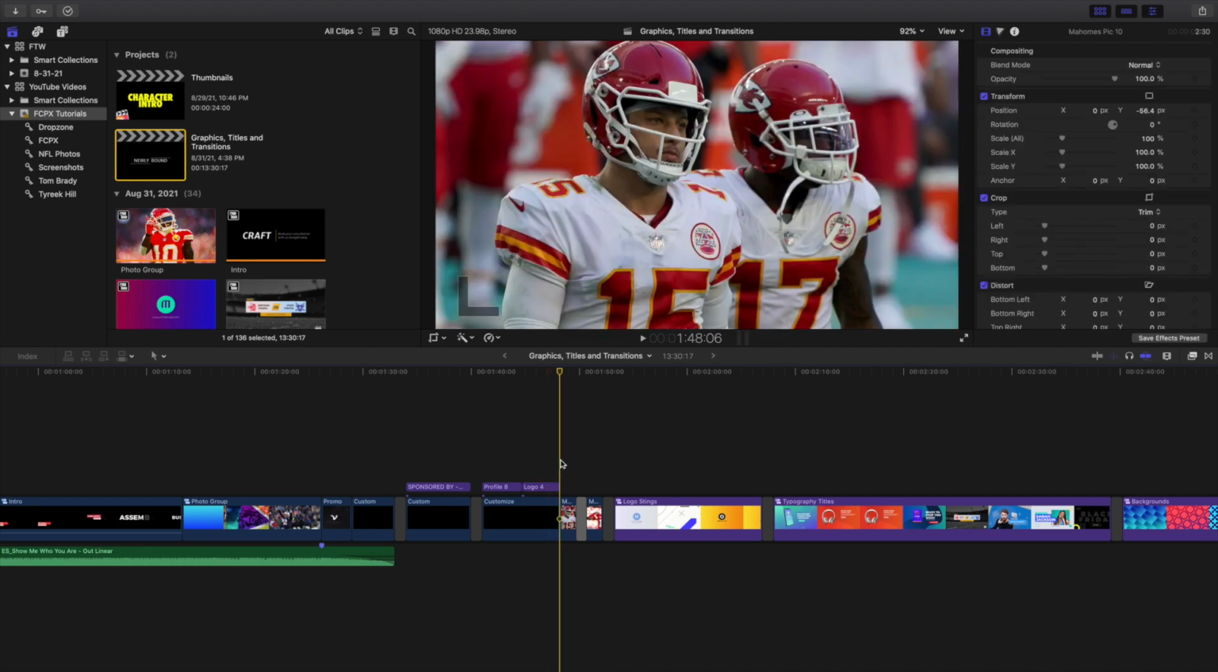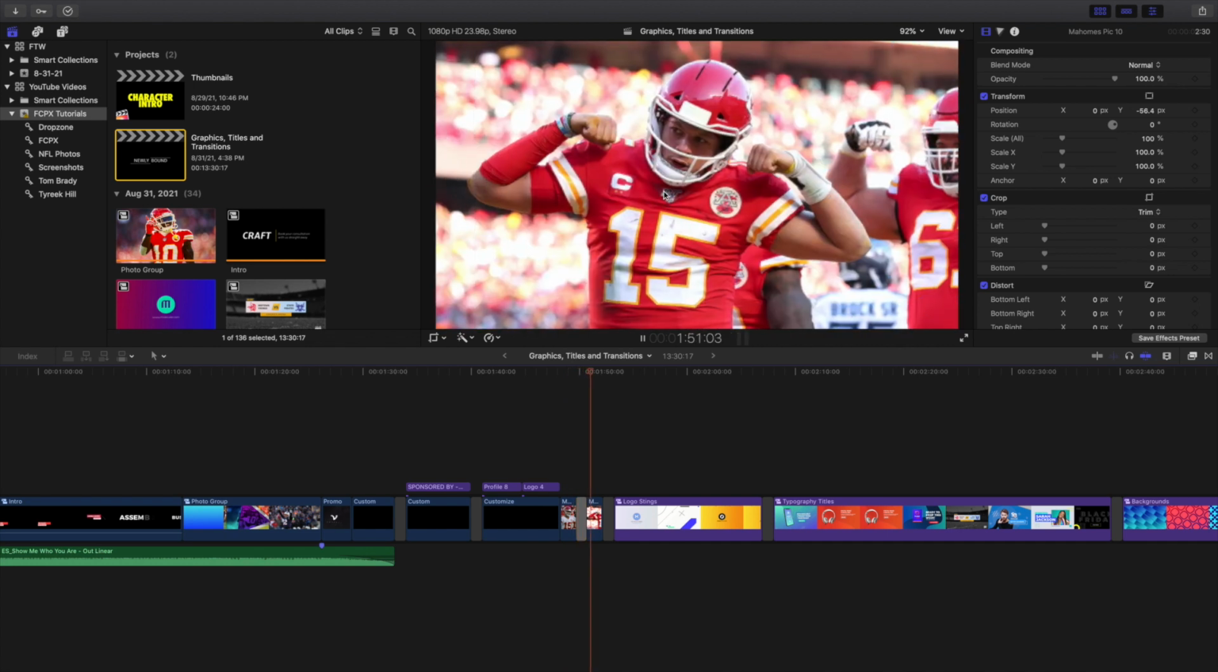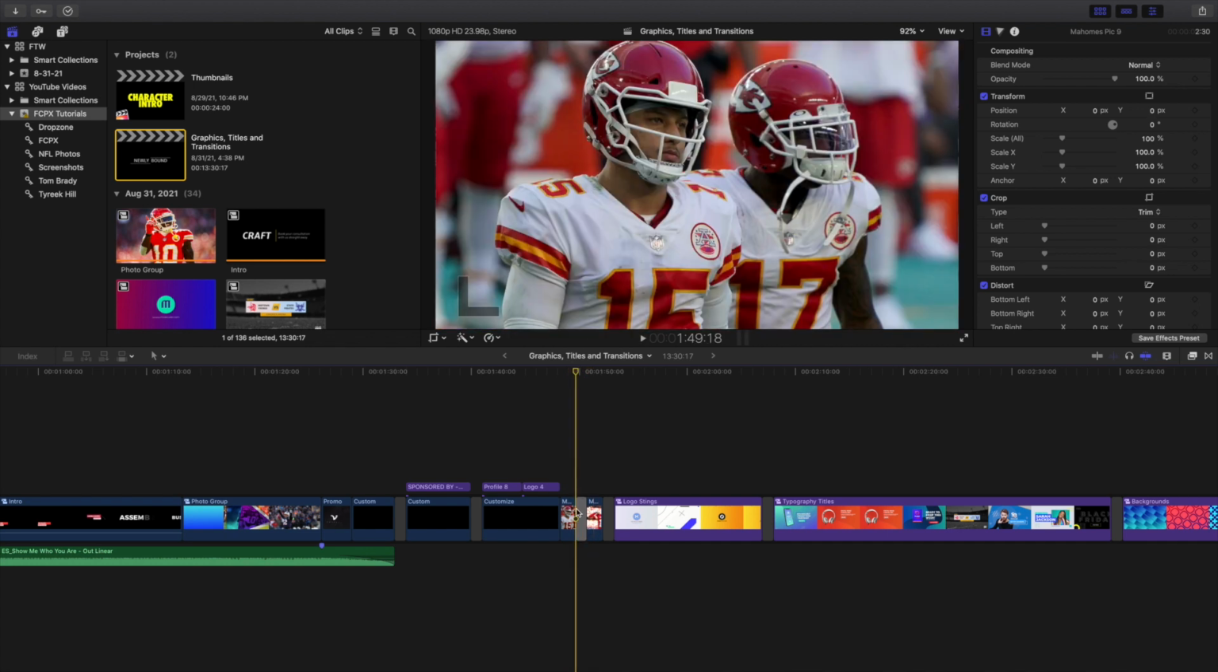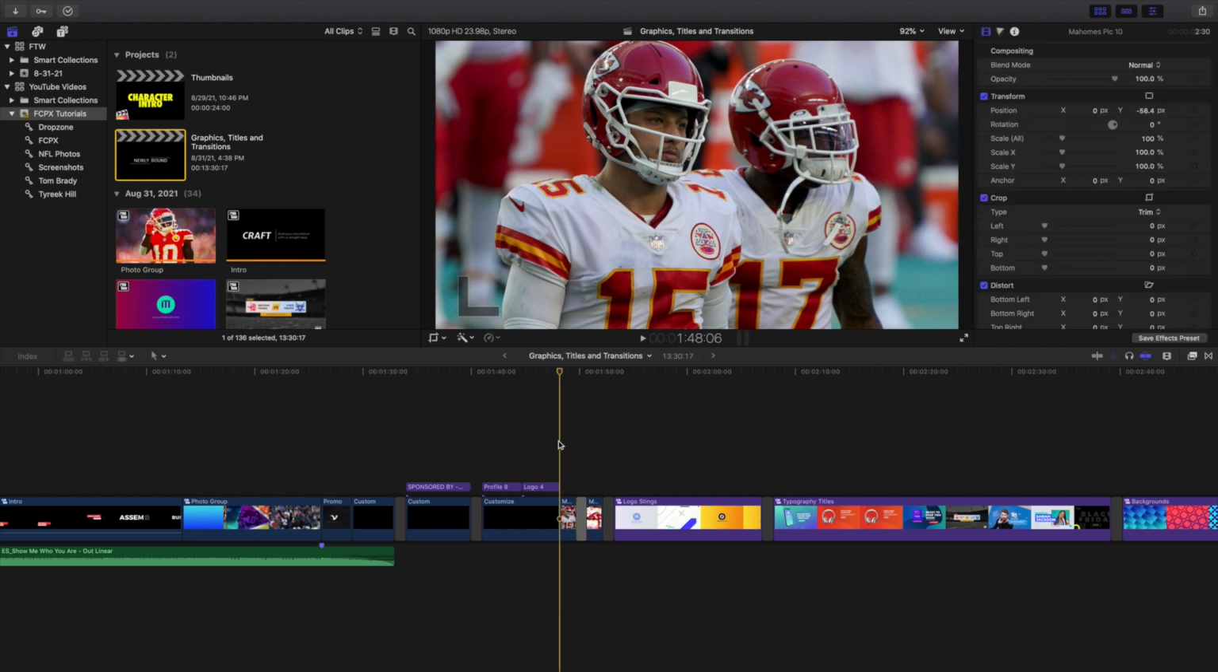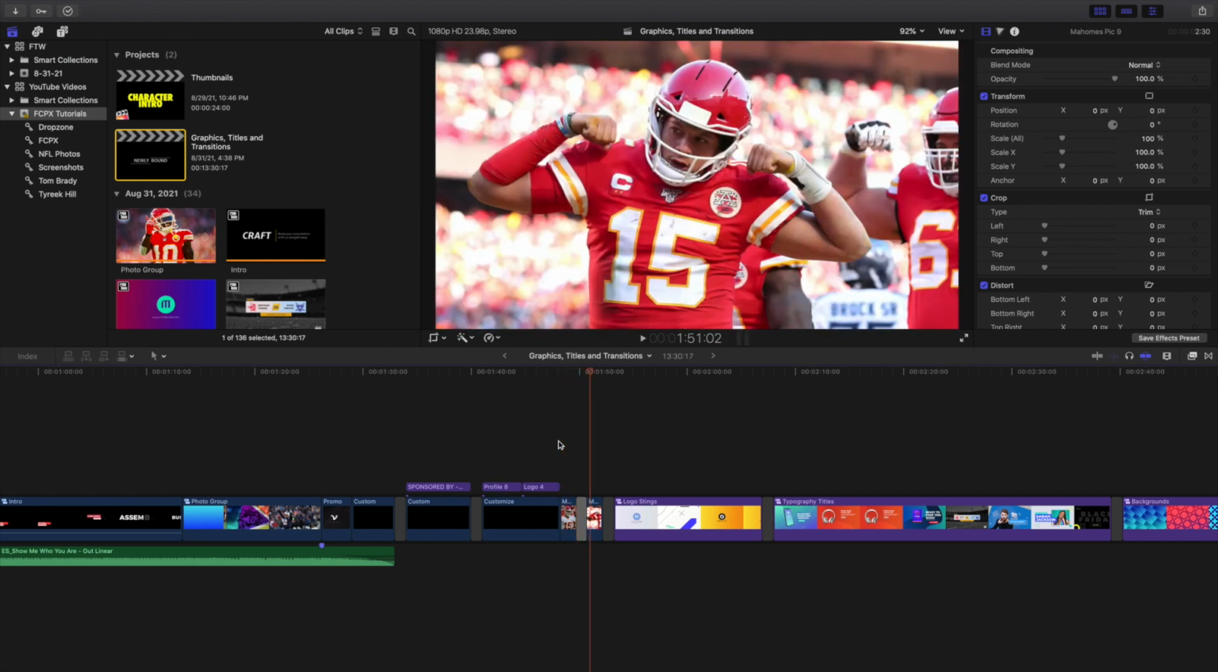Now another thing I want to go over too is with transitions. So watch these transitions right here. As you can see, this photo moves in with the transition. Now what if you don't want that to happen? Well, if I go over right here, go to footage movement, uncheck footage movement, basically what that means is the photo is not going to move with the transition. So if I play it right here, as you can see, there we go. Now the photo does not move with the transition.